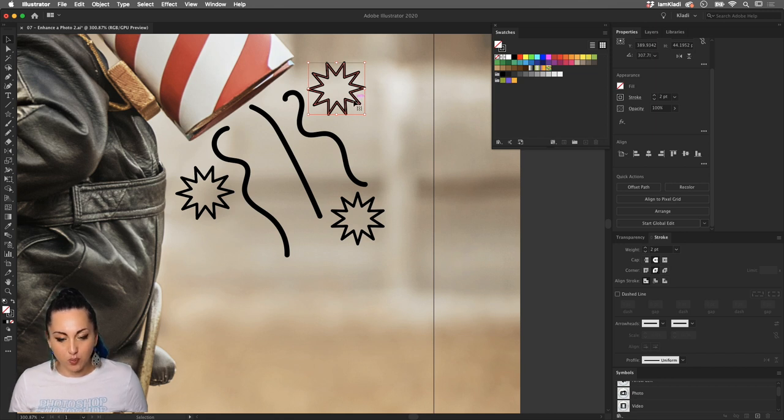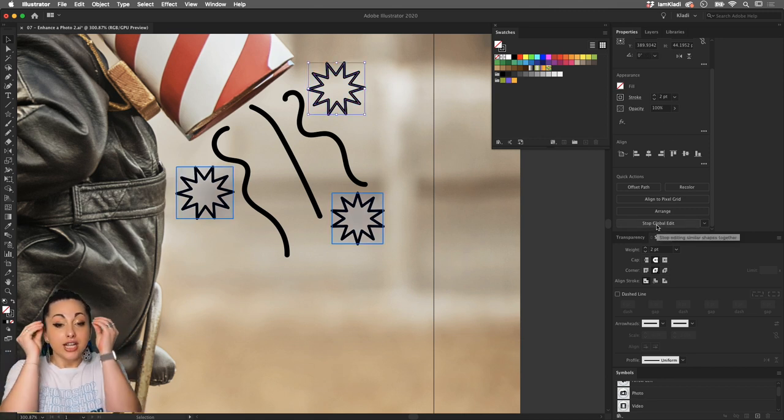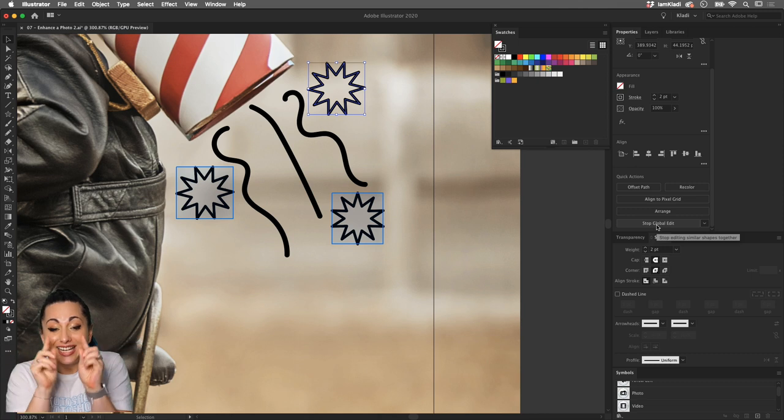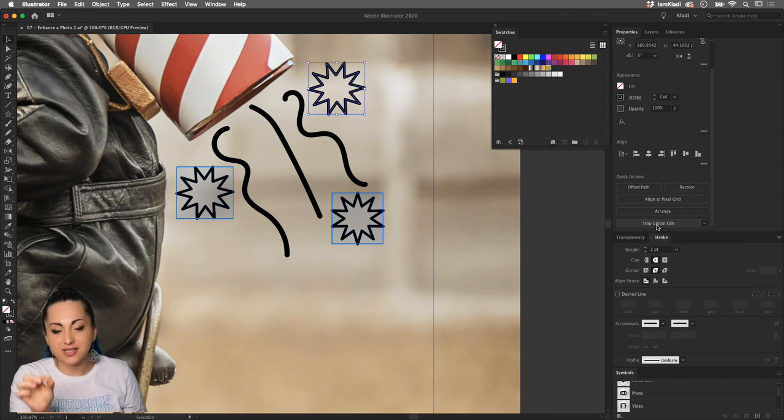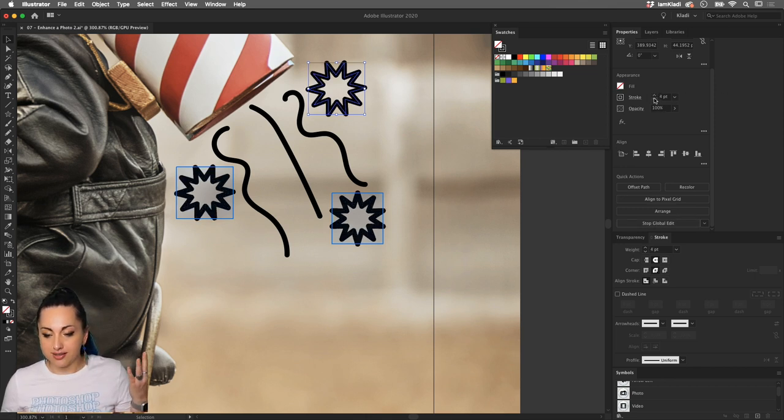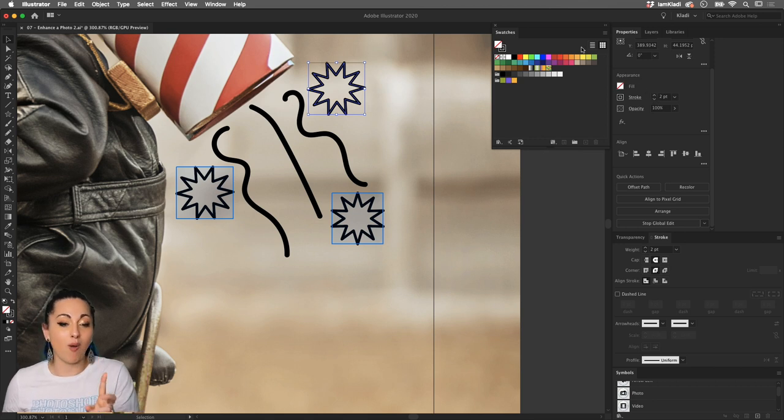Our little explosion, with one of those selected, if we go into our properties panel and then click on Start Global Edit, look what happened. Illustrator absolutely in 1 second finds all the shapes that look the same, that are the same color and the same shapes. So for example, if I want to change the size of the stroke, you can do that in one click.